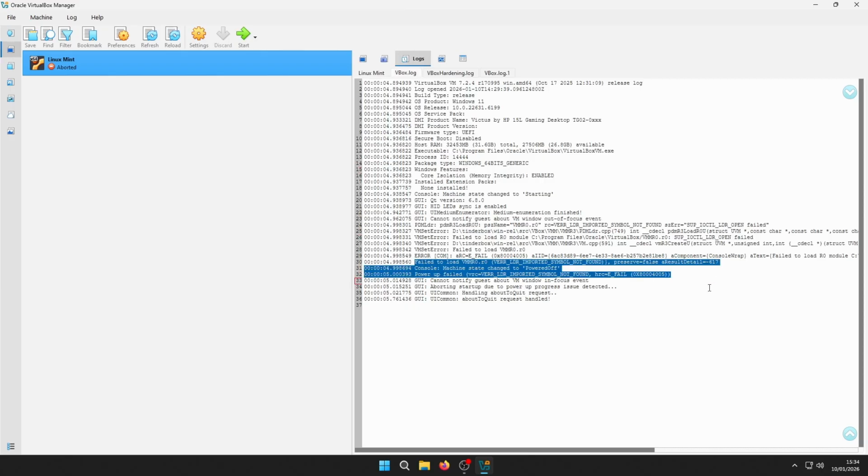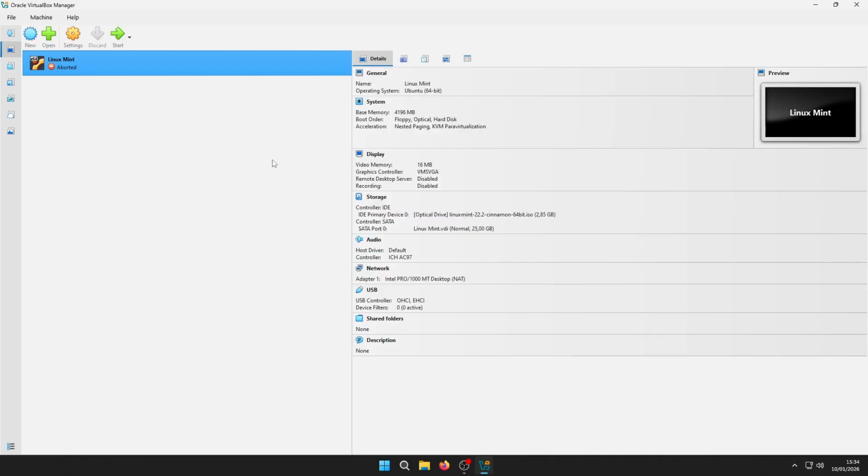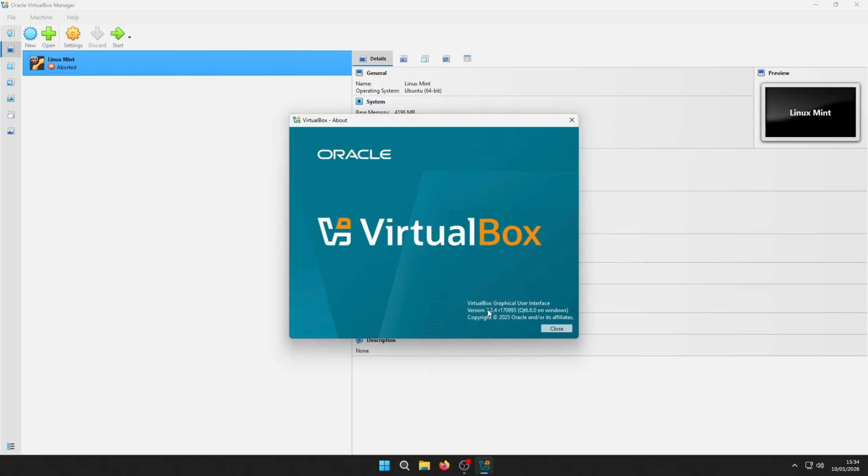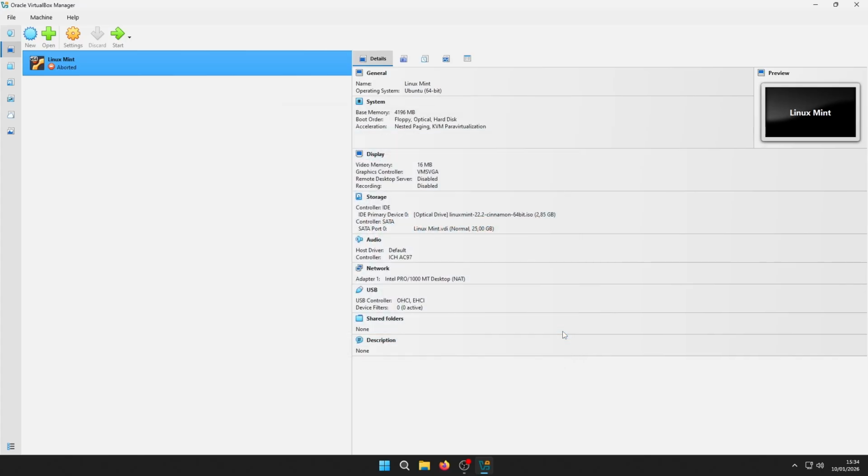The solution to this problem is actually very simple. Of course, you could just downgrade to the earlier version of VirtualBox that did not have this problem, but I prefer to stay on the latest version, and at the time of the recording of this video, that is version 7.2.4. By the way, this solution will work on any operating system, although today I am demonstrating this on Windows.